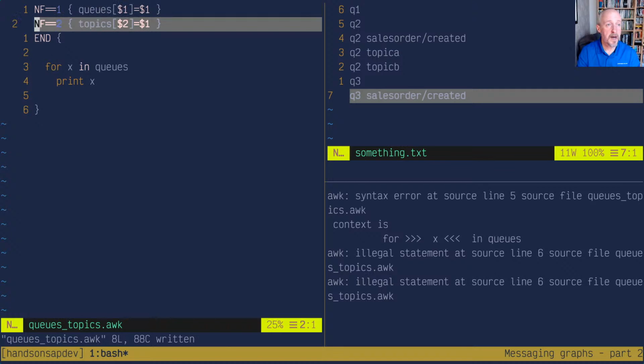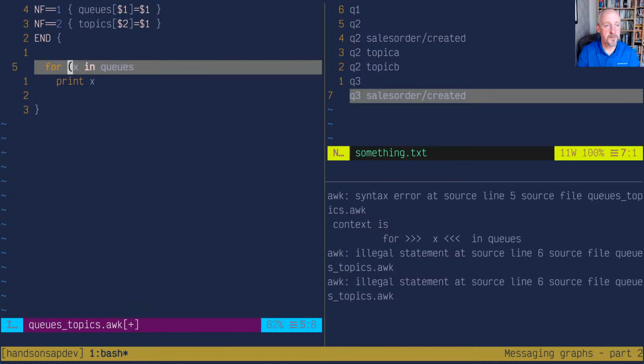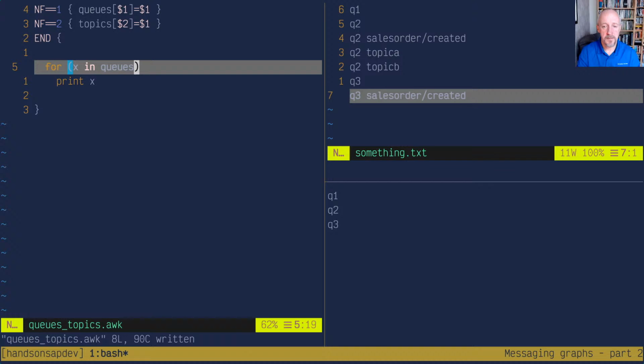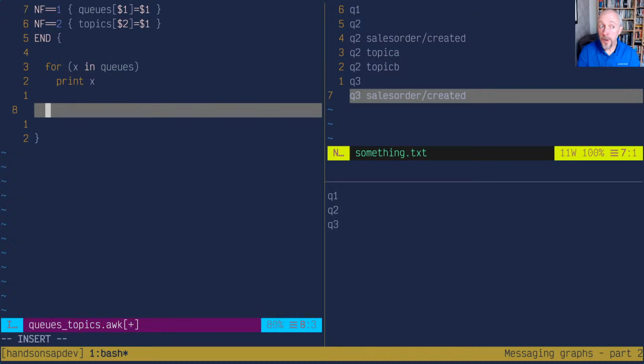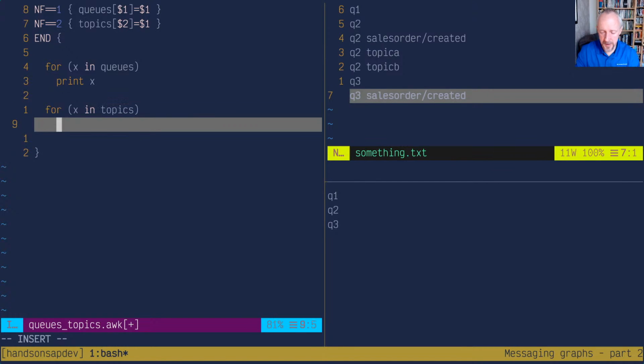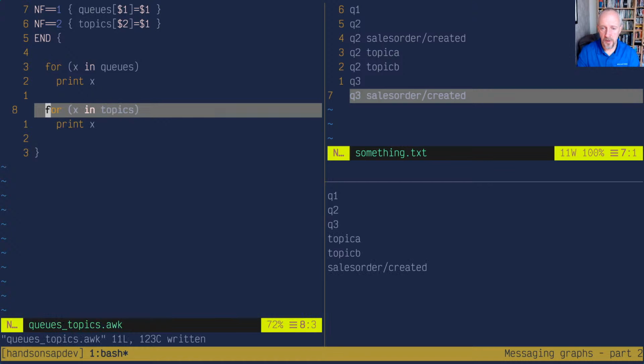For x in q, yes, of course. We need it in brackets, don't we? Q1, Q2, Q3, right? But we can also grab the topics for x in topics. X, I'm just picking x, it could be anything, right? For x in topics, print x. What do we get there? We get topic A, topic B, and sales order created.